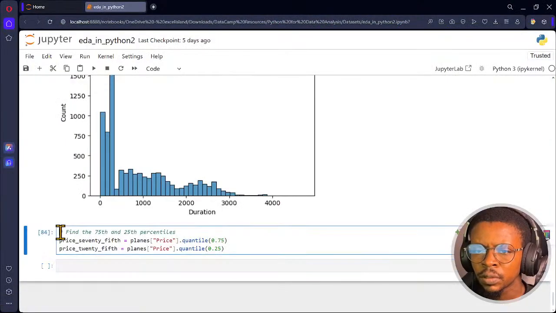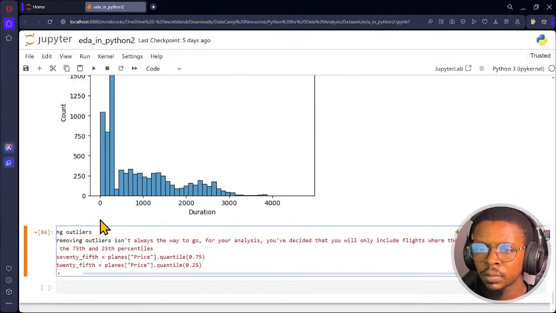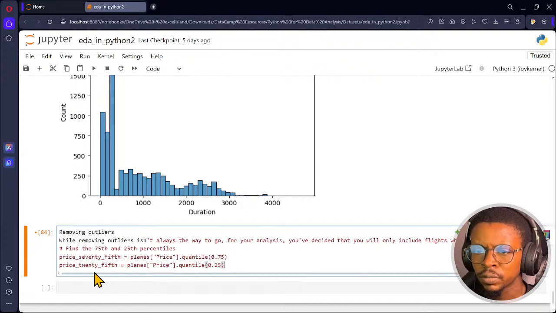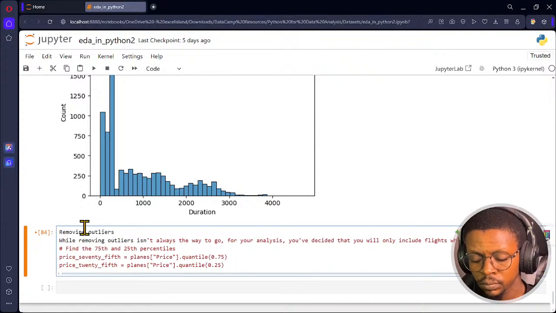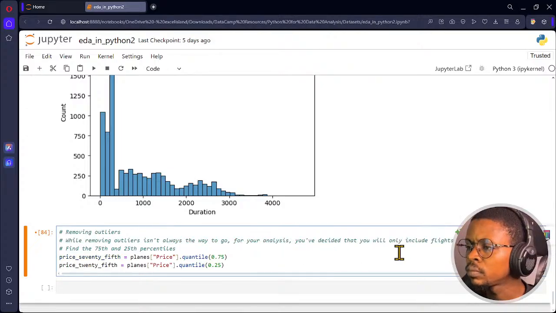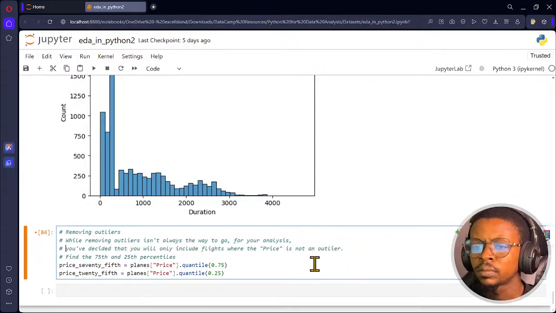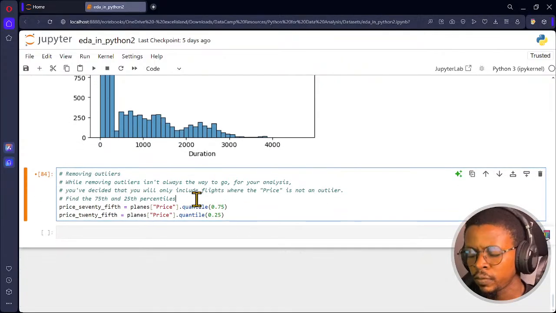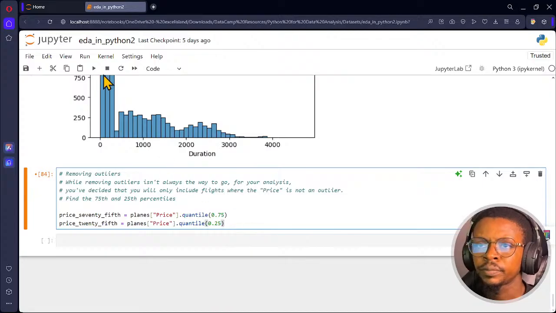Copy this description here and save it here also, just for my explanation's sake.